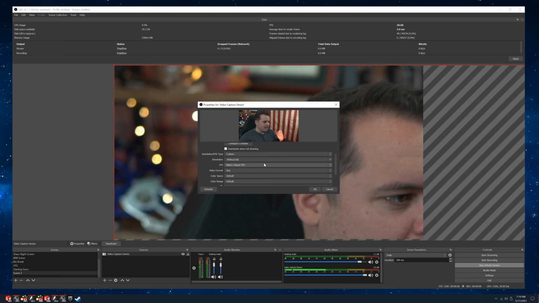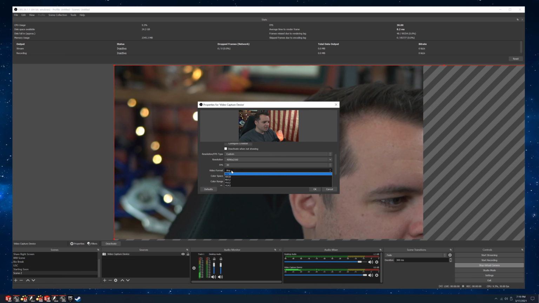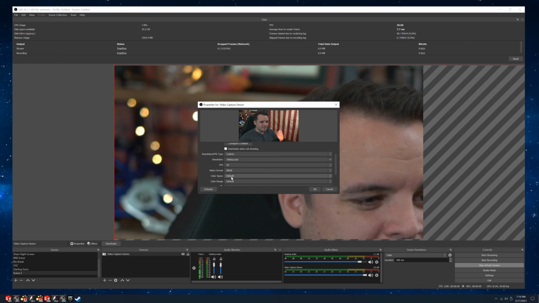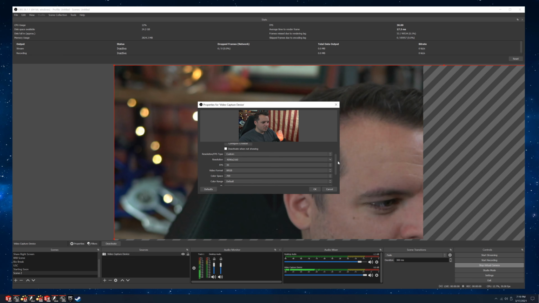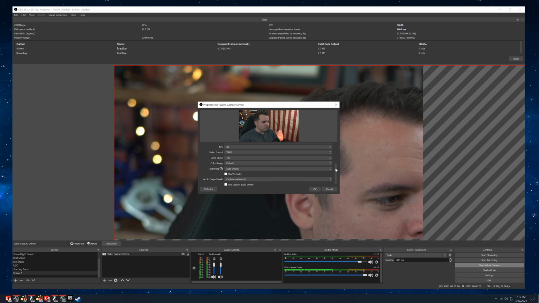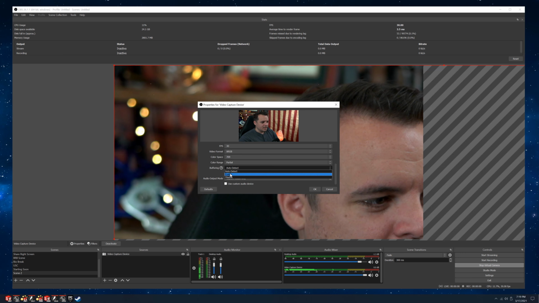I'll do 4K, and then I'll go ahead and match my 30 frames per second. My video format's going to be XRGB because I like that color spectrum better. And then my color space 709, which happens to be the default also. Partial is actually preferred here too. But the one thing you want to turn off is buffering. So you just want to disable buffering.